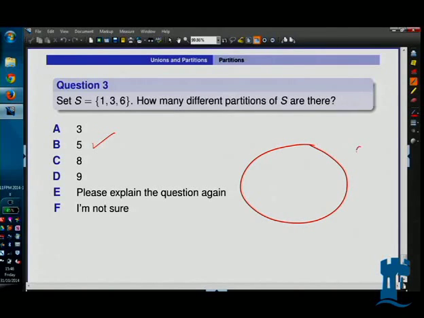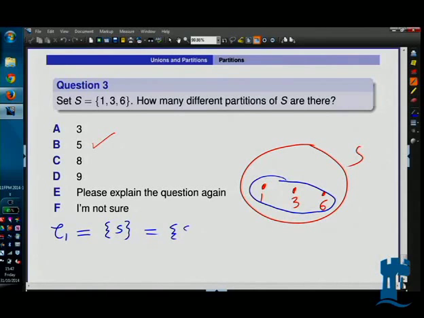Okay, here's your set S. You've got to chop S up into pieces. The pieces aren't allowed to overlap. They aren't allowed to be empty. Now, one thing you could do is use 1 piece. So if you decide to put them all in the same piece, we get C1 is just S, okay, which is this one.